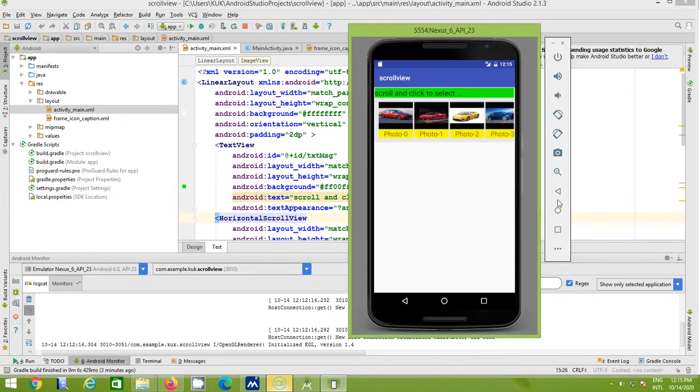Hello student, in this video we will do the example of horizontal scroll view. So till now we have only used the text in the list based widget. So in this example we have used the images. So that is your view.